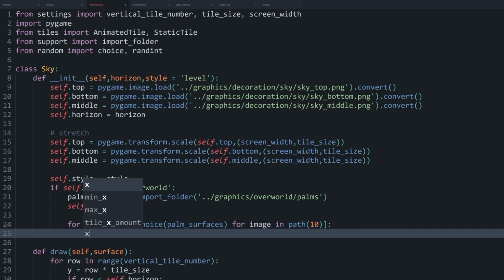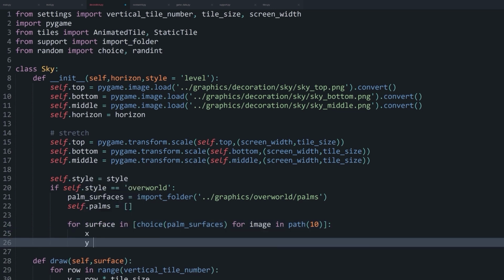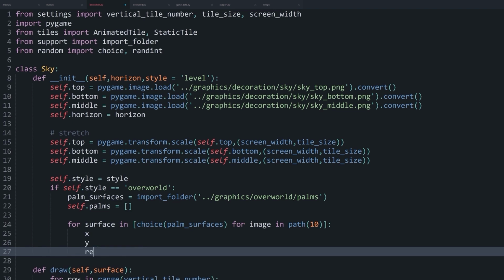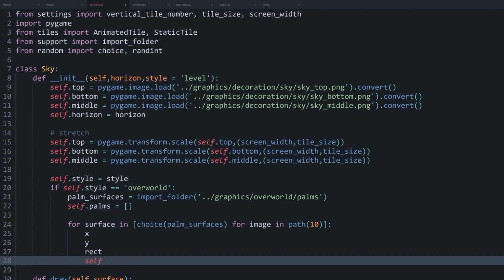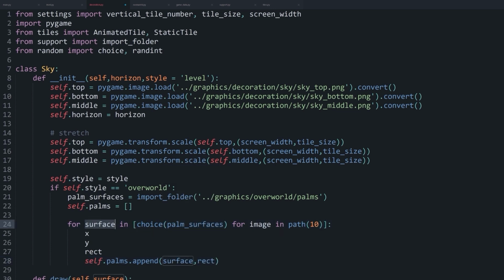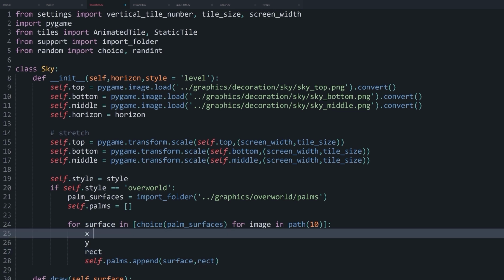And now in there, I want to get an X, a Y, then I want to use that to create a rectangle. And then in my self.palms, I want to append this surface and the rectangle. So the surface I have here and the rectangle I made here. Now, for the X, I just want to get a randint between 0 and the screen width. So this is going to cover our entire window.